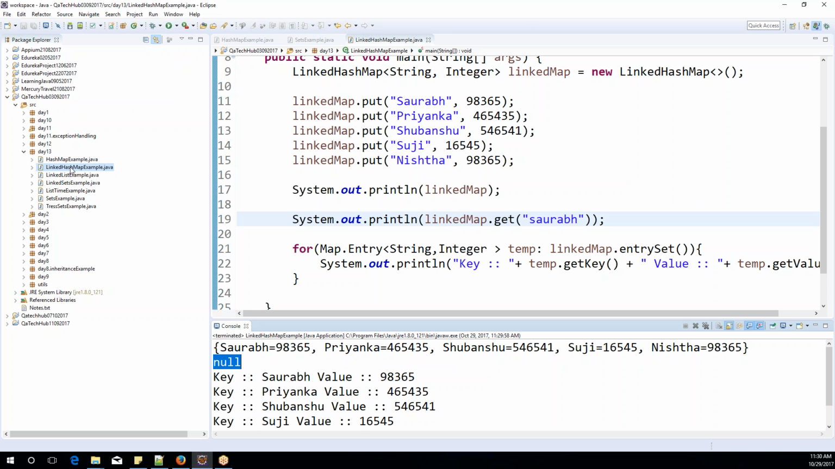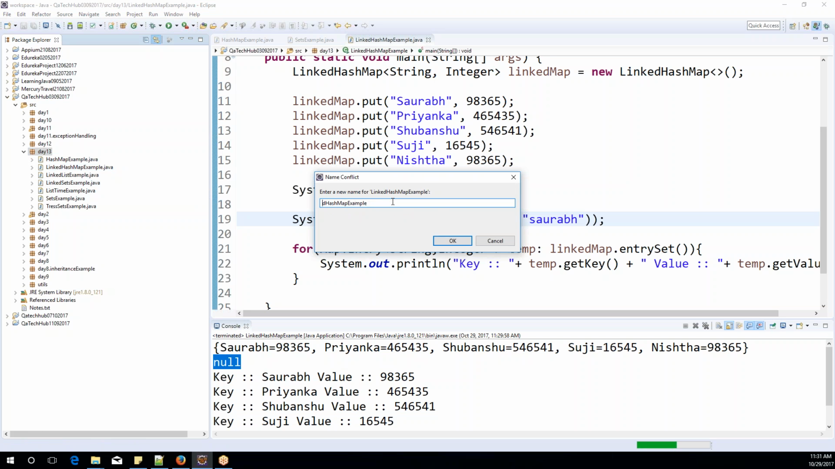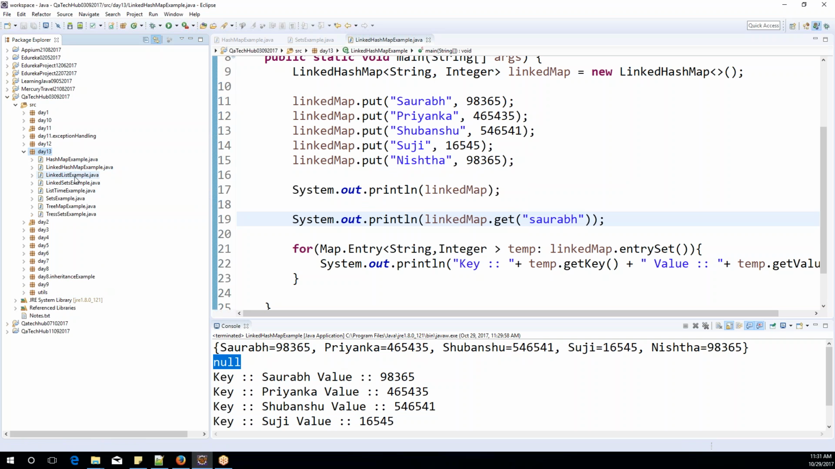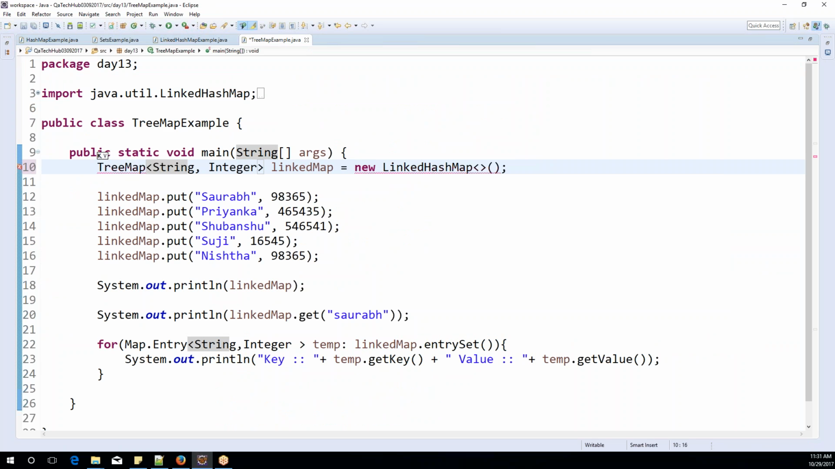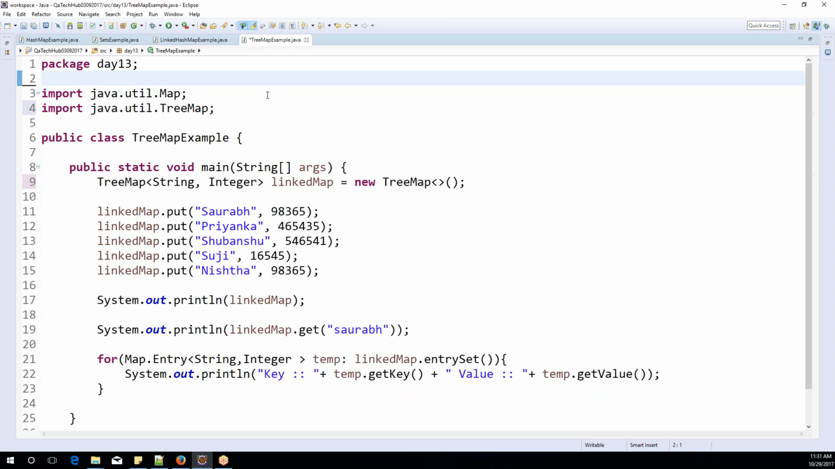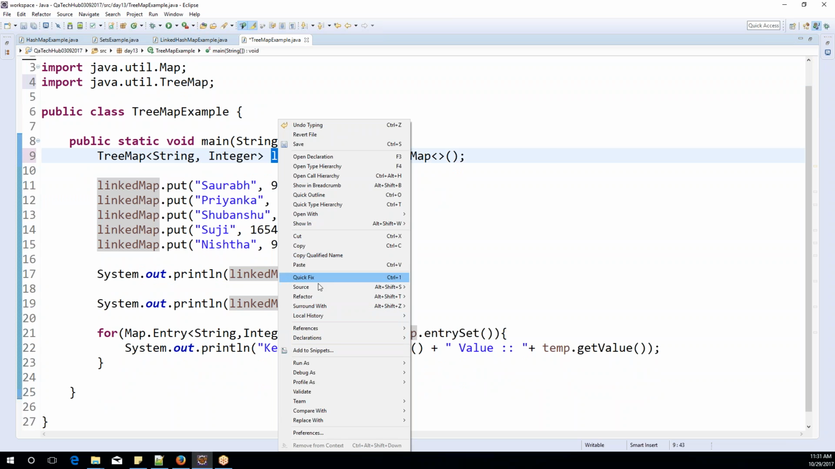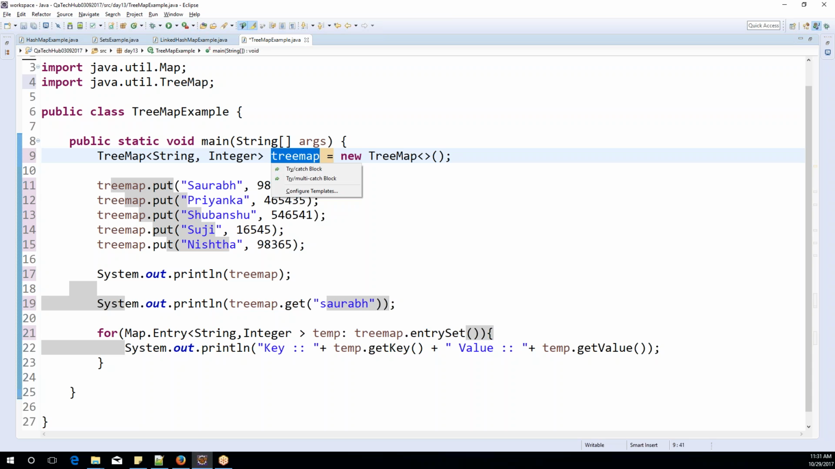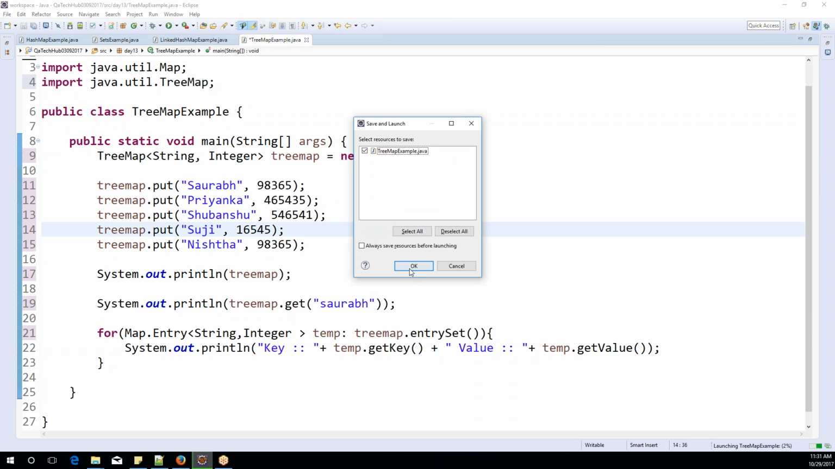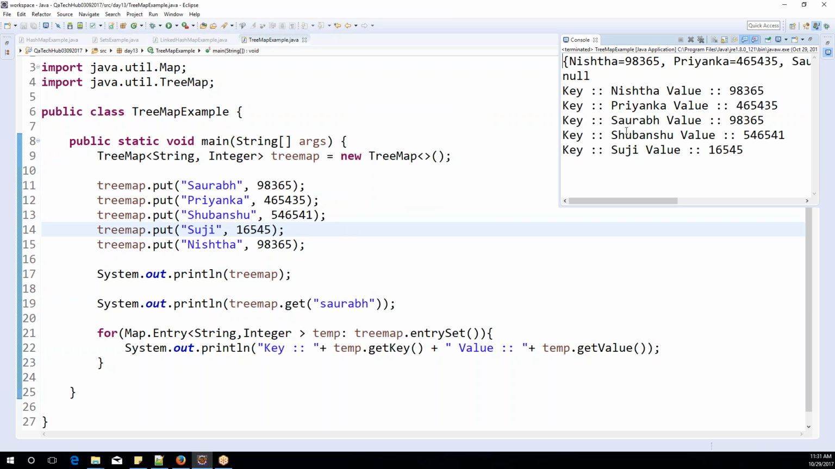Okay, so let's look at the last one. I'll just copy it and paste it here. We'll change it to TreeMap. When I execute this code, in case of TreeMap, the order is alphabetic, so ascending order. If it is a string, then it is alphabetic order. If it is an integer, then integer order, and so on. So here you can see Nishtha, Priyanka, Saurabh, Shubhanshu, Suzy.